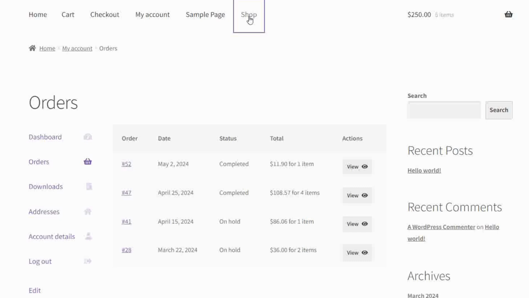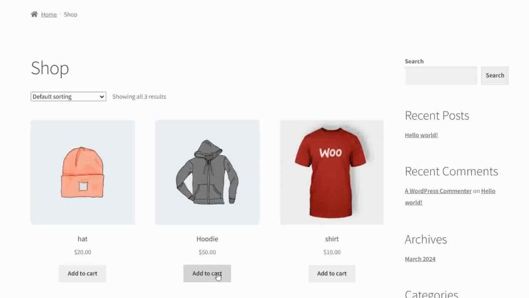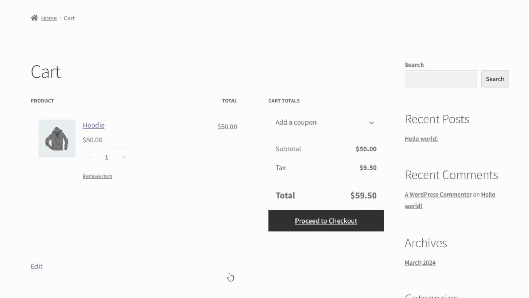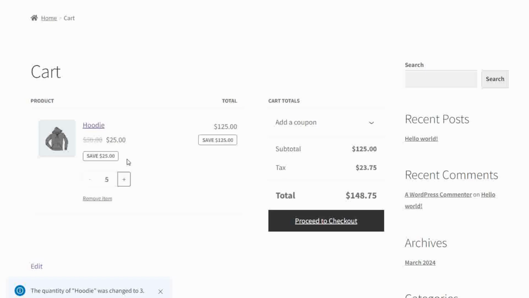As you can see, this specific user has more than 2 orders. From your shop page, add the product to the cart, then go to the cart page. As you can see, we are getting a discount when we increase the quantity to 5. This user is getting a discount because the user has more than 2 previous orders.